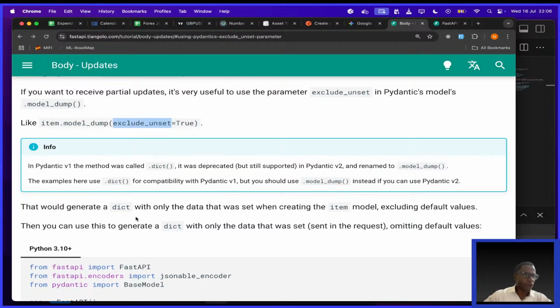Just checking on my audio on this other screen. All right, it looks okay.